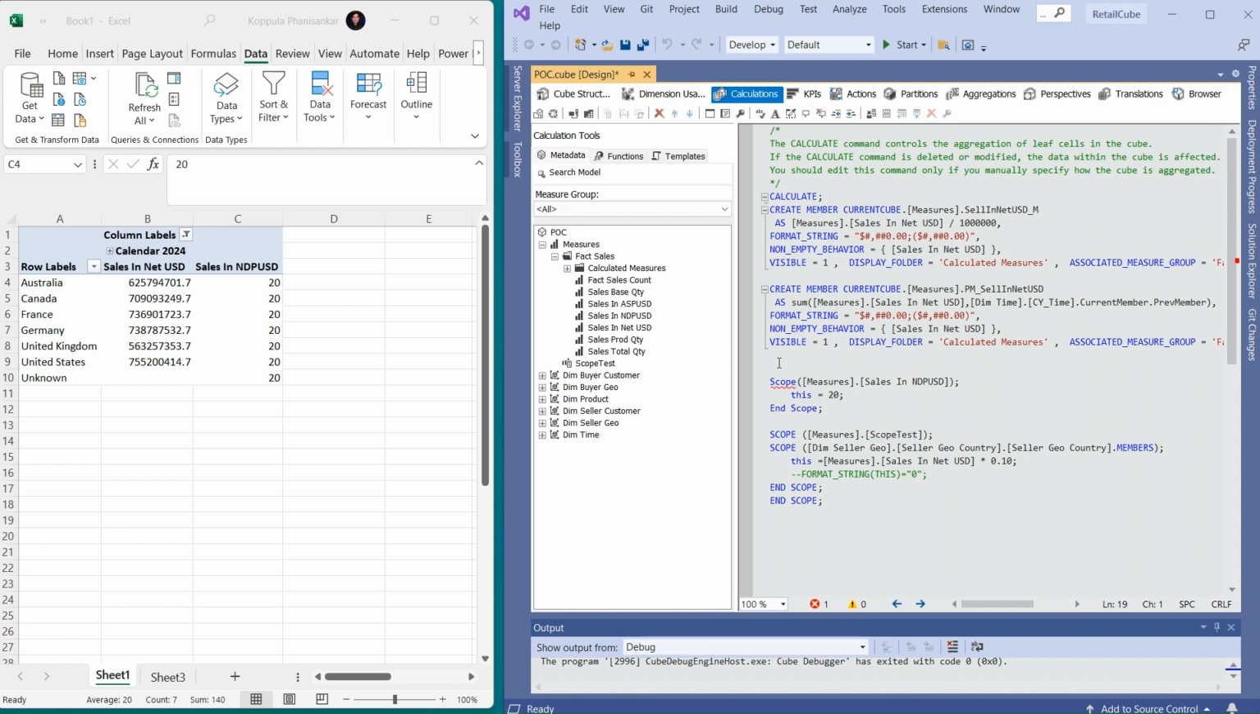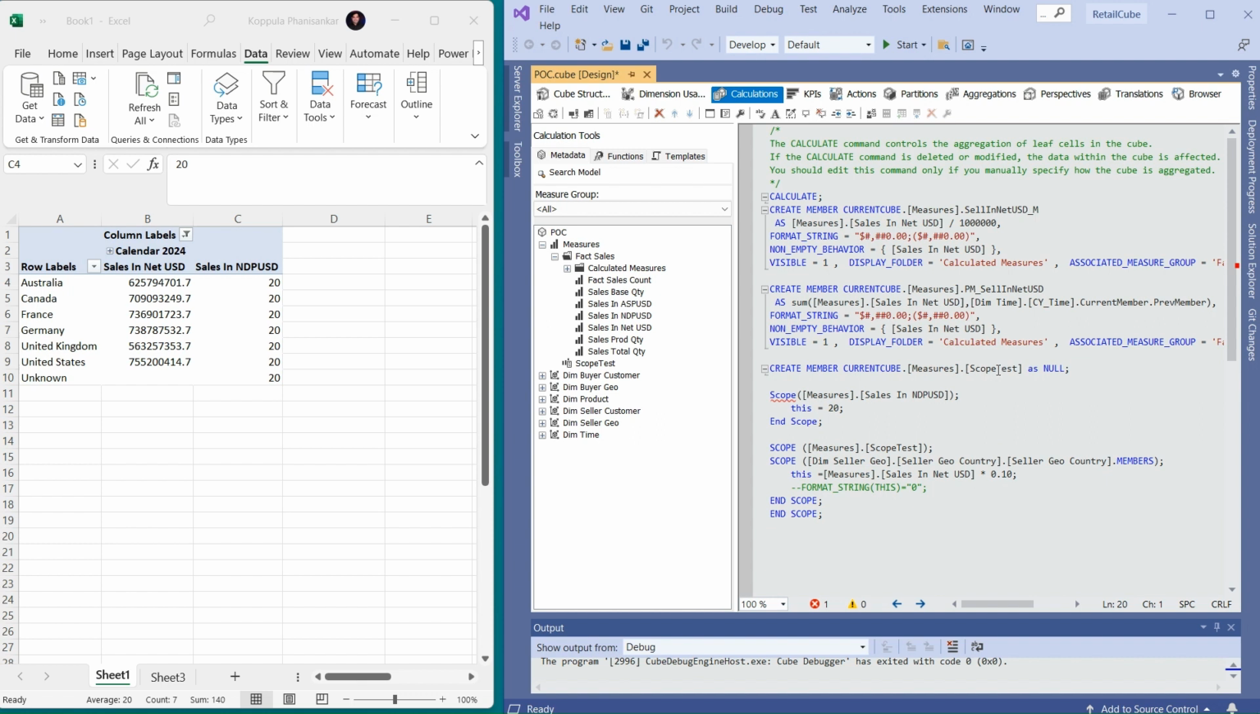Okay, let me create the calculated measure. So I created the calculated measure scope test. Now for the scope test, I assign the null value, right? By default it's assigned the null value, but the scope test measure should be overridden. Whatever null value we defined should be overridden when the user selects the seller geo country dimension. So I want to populate my sales in net USD multiplied by 10% and assign it to the scope test measure. Okay, that is my expectation.